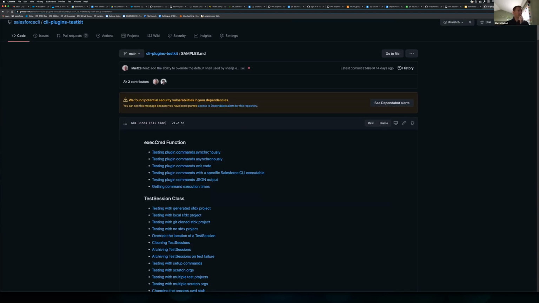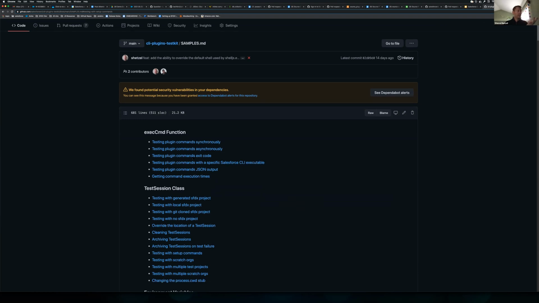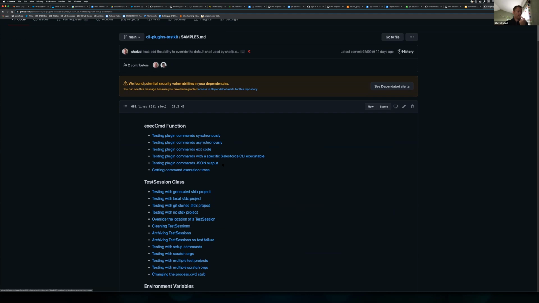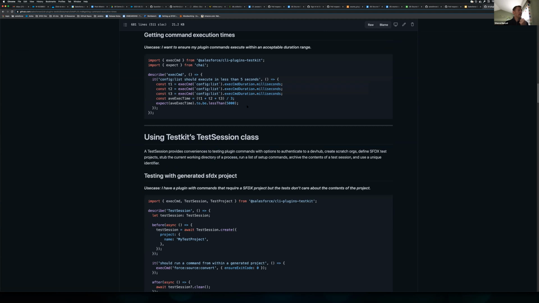So exec command can run synchronously or asynchronously. It can look for an exit code, and run against a specific CLI executable. We parse the JSON output for you. And also, if you care about the execution time of your commands and want to put in some checks for that, there's a way to do that. In this example, you're executing this command 3 times and ensuring that it executes in a certain amount of time. We keep track of the command run times and return that for you as part of the exec command call.